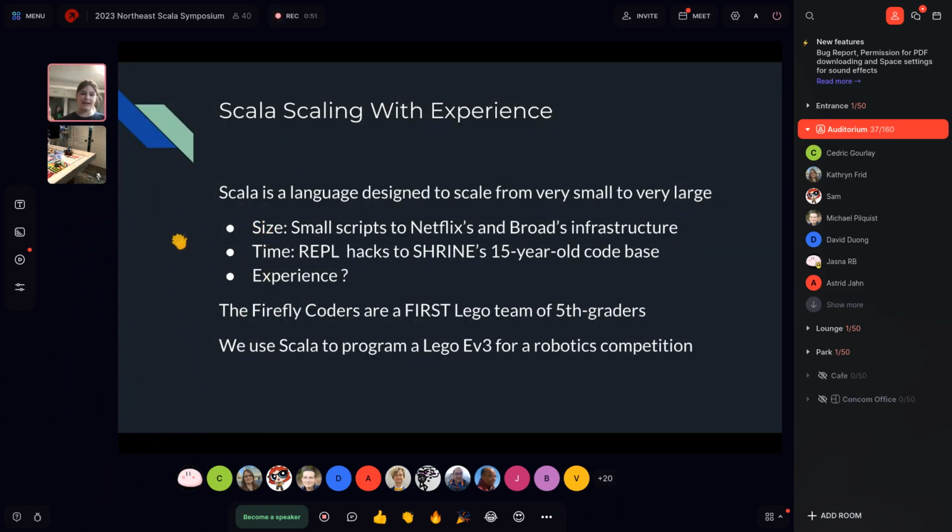All right. Scala is a language to scale from small to very large. Oh shoot, that's mine. I messed up, not them. I wanted to do this introduction and panicked. Sorry about that. So Scala is a language that's supposed to scale really well, and we talked about it at this conference, how it scales down from these little scripts that Adam was demonstrating earlier today to Netflix and Broad's infrastructure. It also scales in time, so you can do quick little hacks with it.